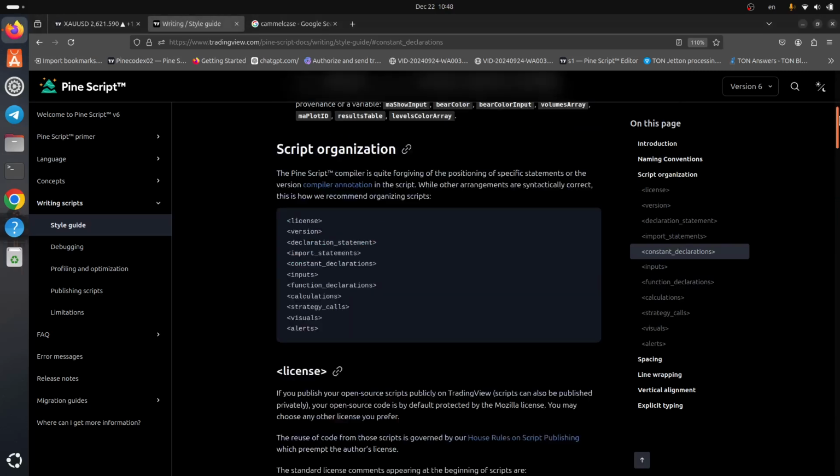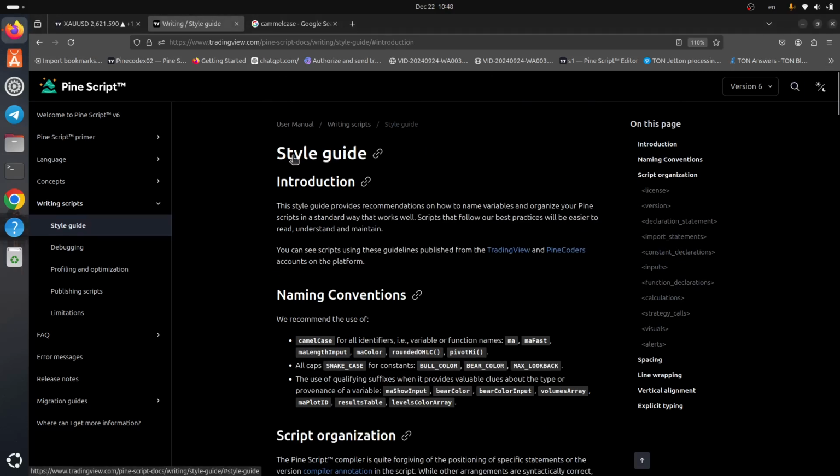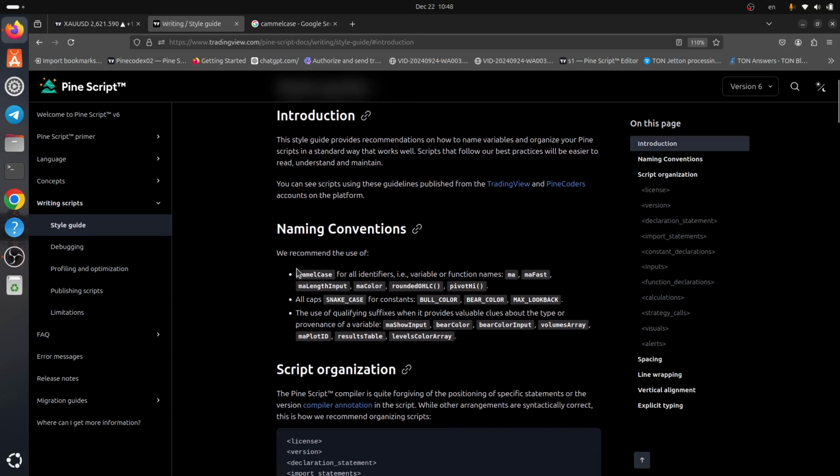Hello, in this lecture we explain a style guide to write a script like a professional. We recommend the use of camel case for all identifiers, variable or function.